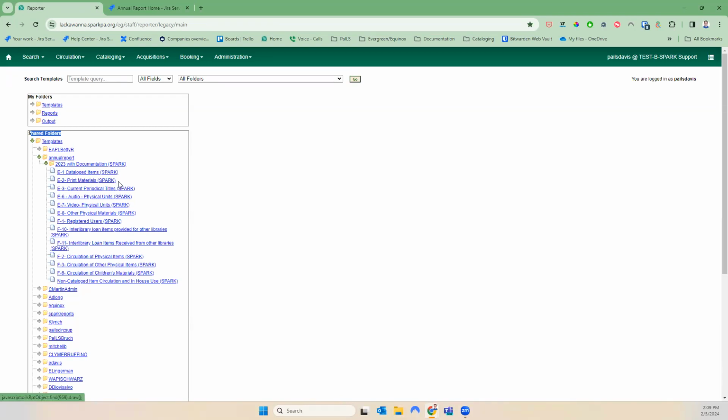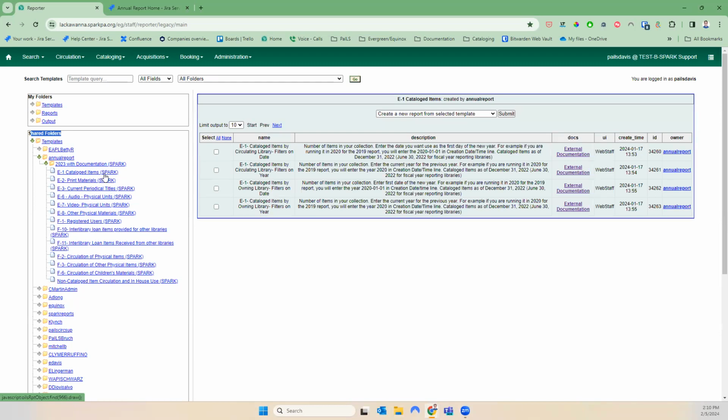As you can see, we have each question broken out into its own folder, and then we have the corresponding name of the question. So hopefully this makes it a lot easier for you to match up which template you need to be running to get the report answers for your question. I'm going to click on E1, which is cataloged items, and this is the number of items in your collection.